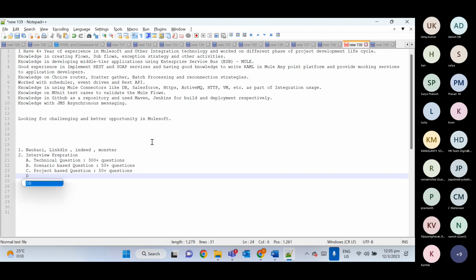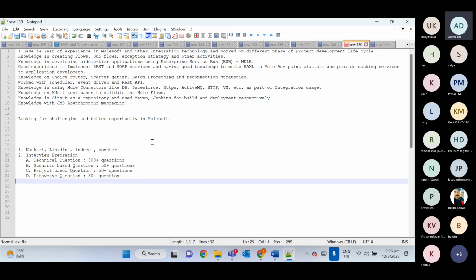And then the fourth part, which is very important nowadays, that is Data View. Nowadays they will ask you to share your screen, and this will again be 50 plus questions. So all those things will be part of the preparation.